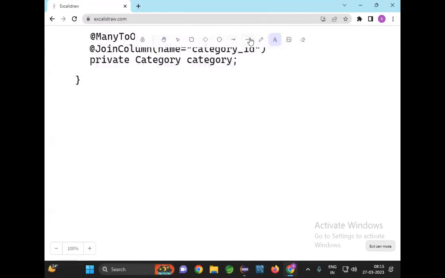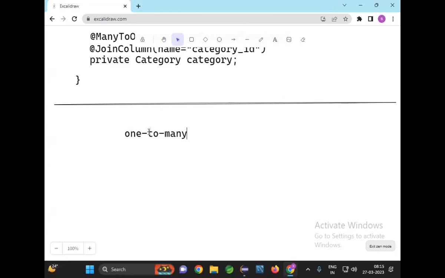See, earlier we discussed an example already. I'm just going forward. Earlier we applied one to many. What's the one to many? One category has a group of products, or a collection of products. This is called what kind of relation? One to many. One category has a group of products is one to many.